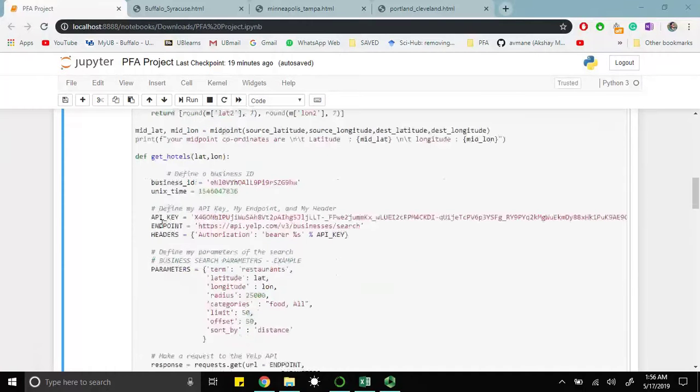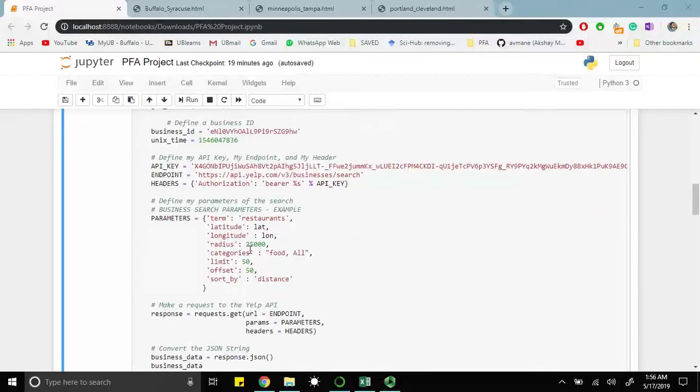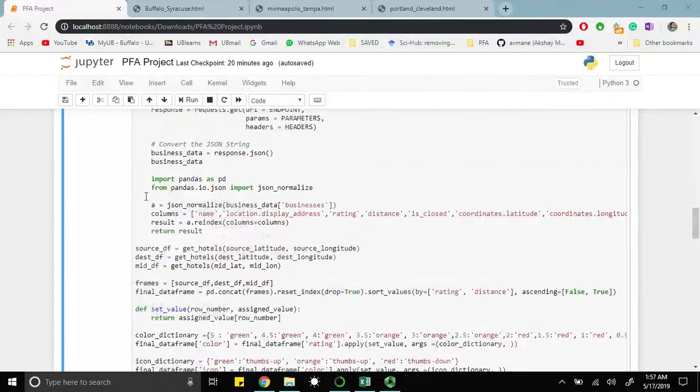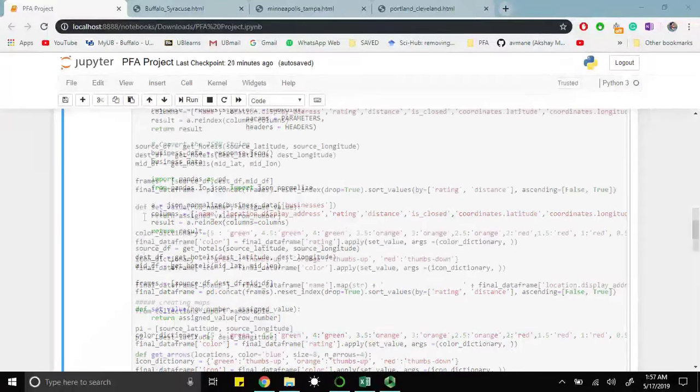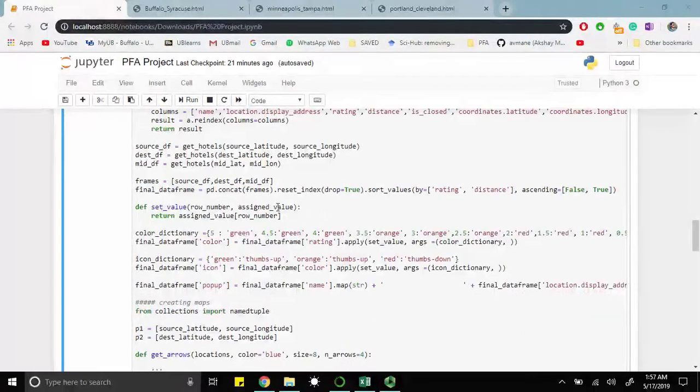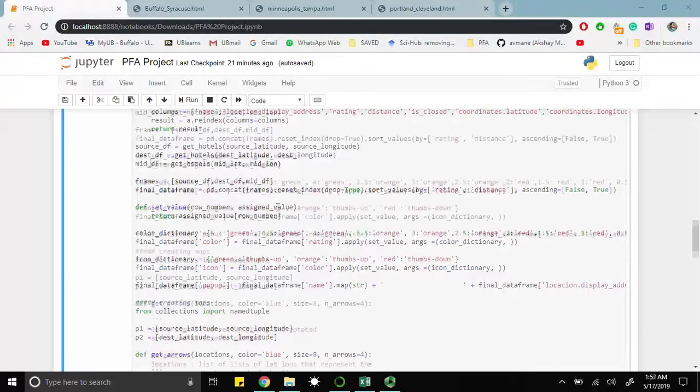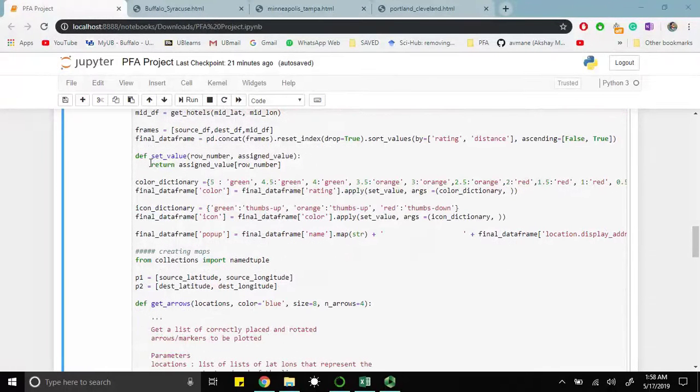Here we have defined a function get_hotels which uses the coordinates of latitude and longitude, and it gives us the list of all the restaurants that are near to us. After calling the function get_hotels, we get the list of all the restaurants near our source point, destination point and the midpoint, and we have stored each list in its respective variable. Later, we concatenated all the lists so that we have a complete list of all the restaurants we need to plot on the map.